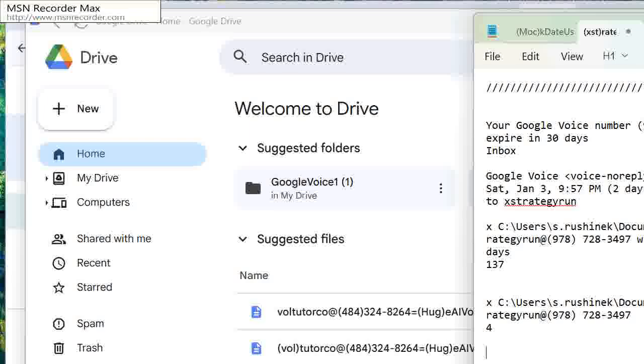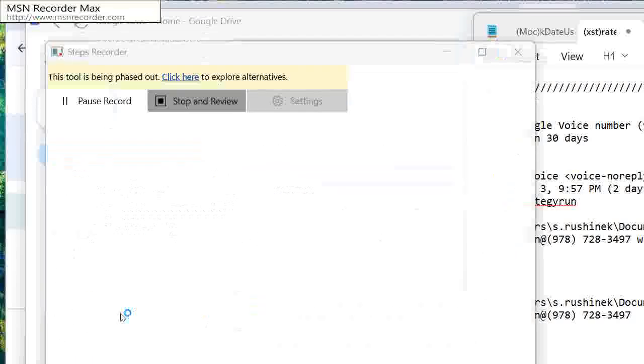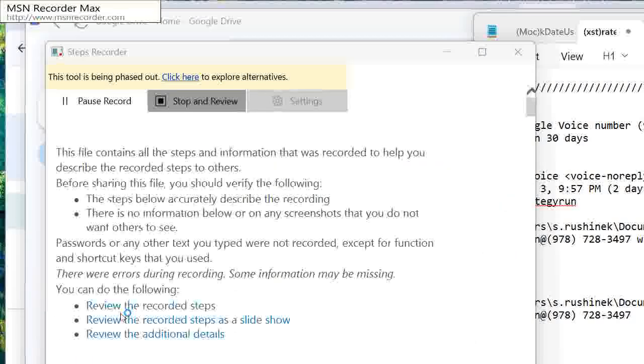Exactly, perfectly right. So now I have already two text files saved on the local drive and on the cloud, and now I proceed to generate a zip file with psar.txt. So I click on the psar.txt icon and then click stop and review, so I have a chance to name it and save it for the new account, which is X Strategy Run.